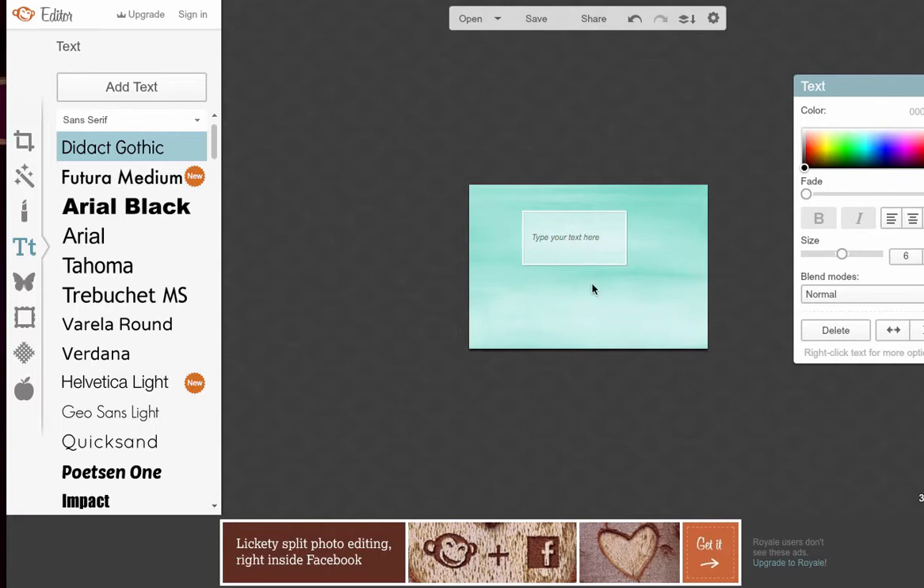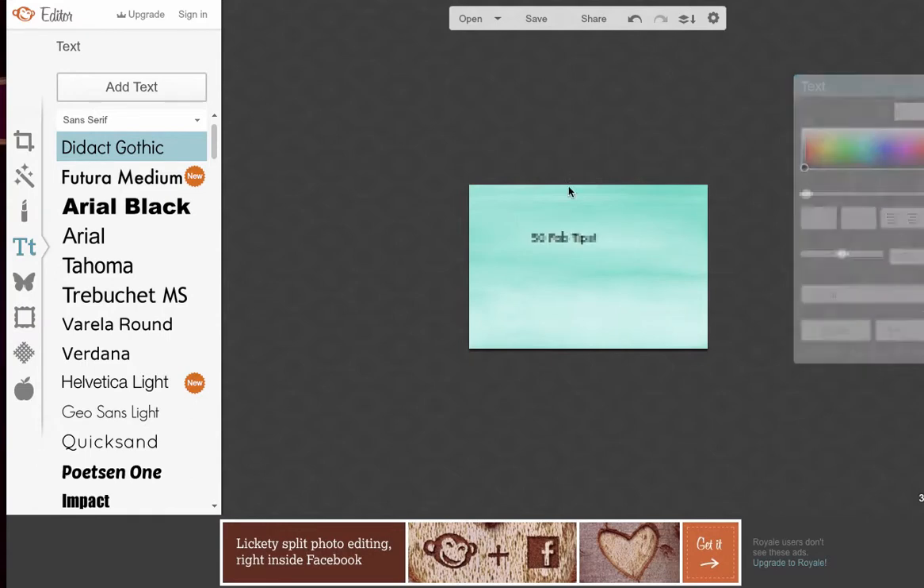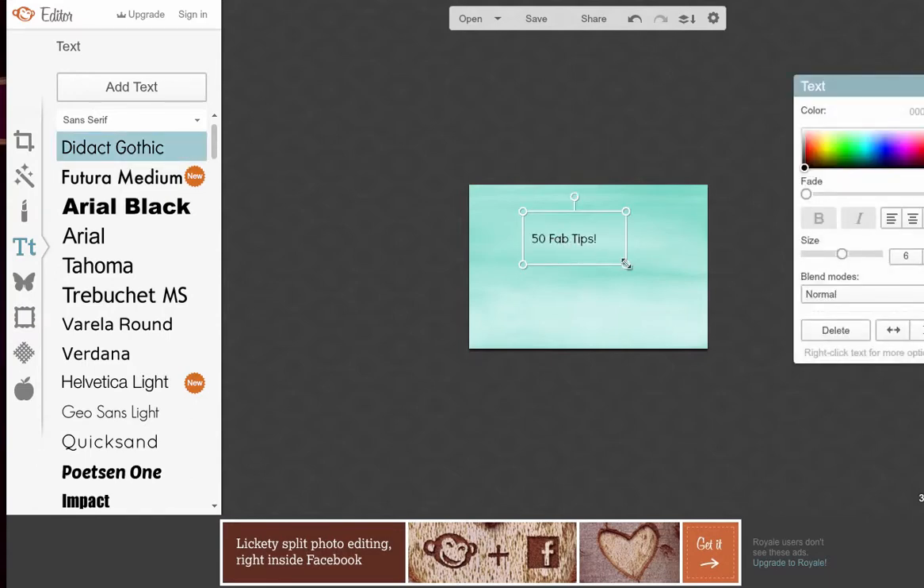So you want to make it fairly big because the space that you've got to work with on Facebook tabs is quite tiny. So you want to make it big text, but not a lot of text, and something that is instantly going to capture your audience and make them want to click on it. So I'm just going to put, for this instance, 50 fab tips, and I'll just go ahead and change that at a later time.